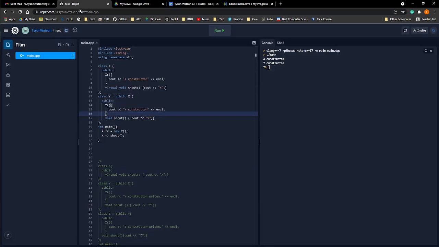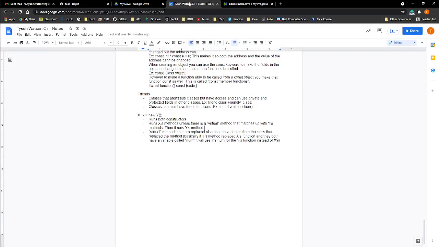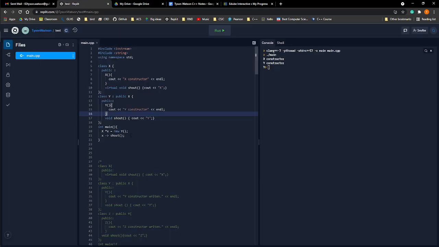It also makes it polymorphic, but that's a whole new thing that I'm not even going to talk about. Virtual methods are replaced. They also use the variables from the class. So you come over here and we have the shout.